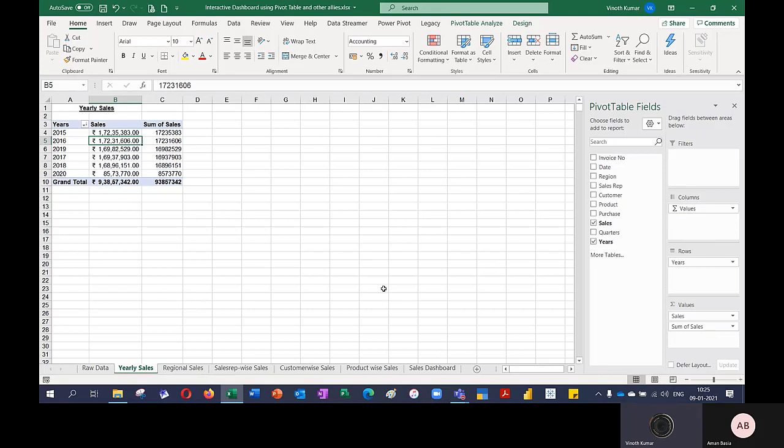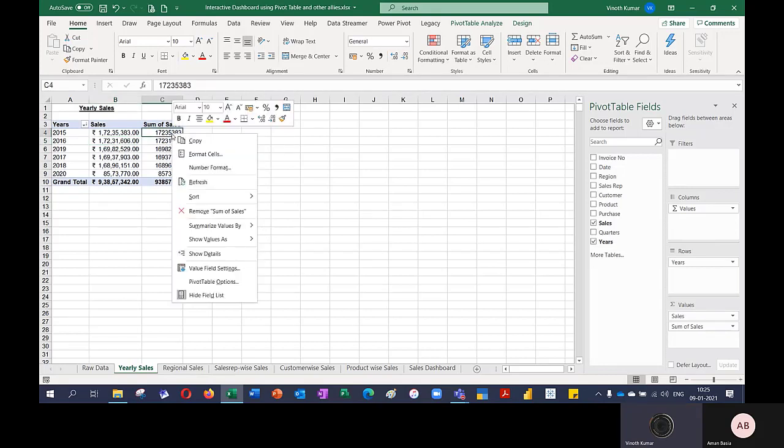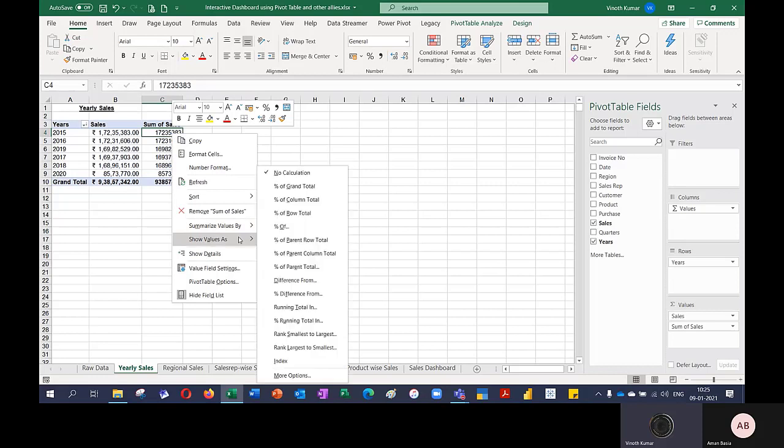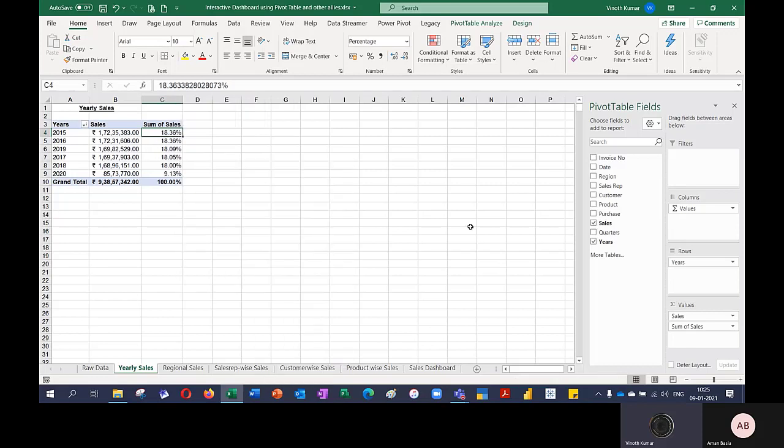So now I've added this. I'm going to change this to a percentage of sales. I'm going to right click on the second field and show the values as percentage of grand total. And I want to change the header here to percentage changes. You can see that my percentage changes are not varying too much. It's hovering around 18% and so on.